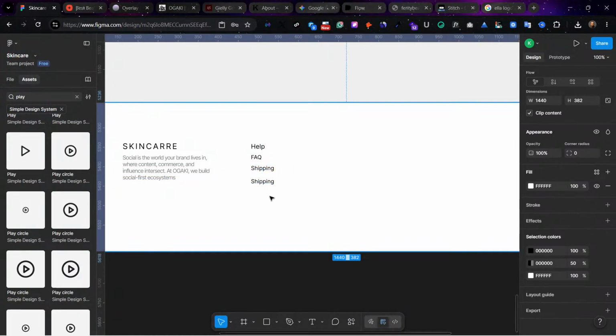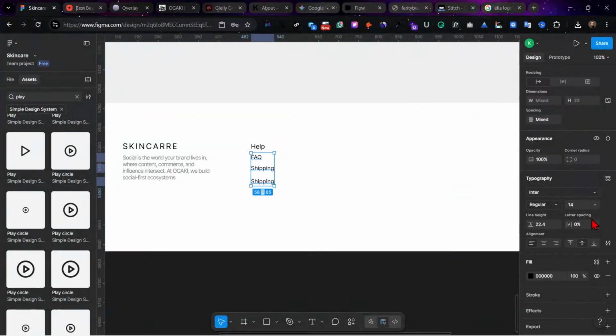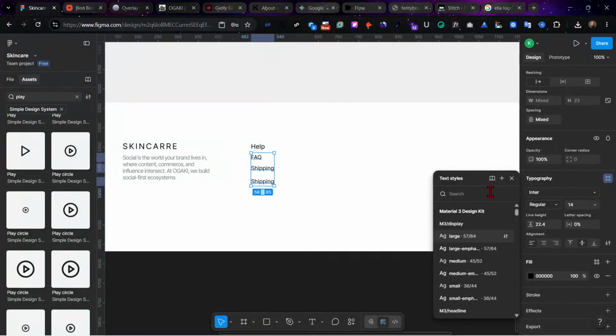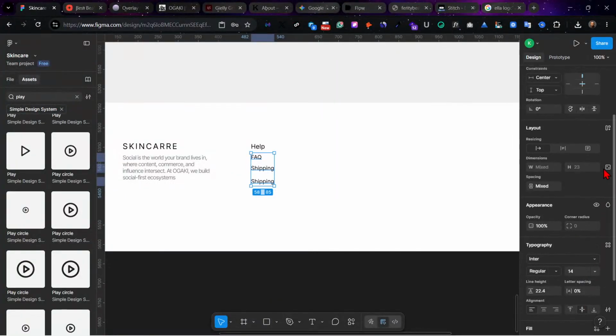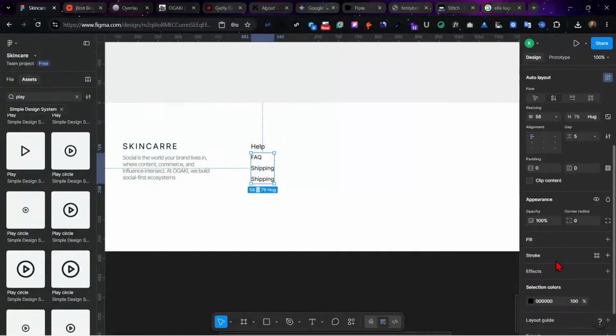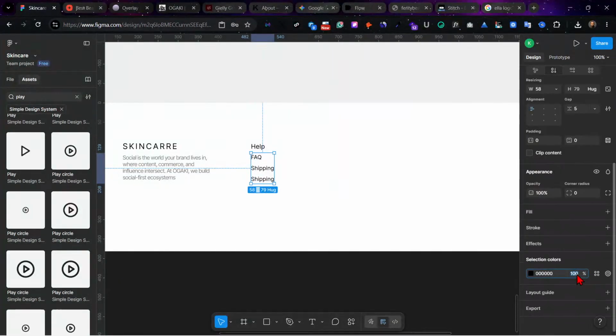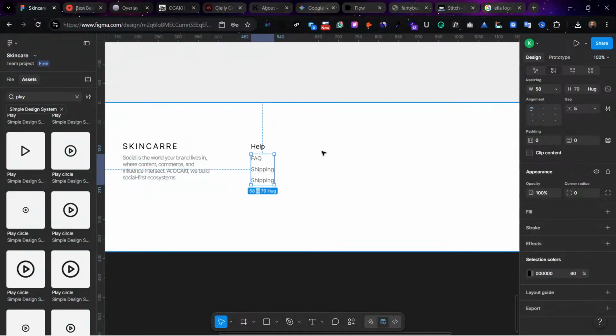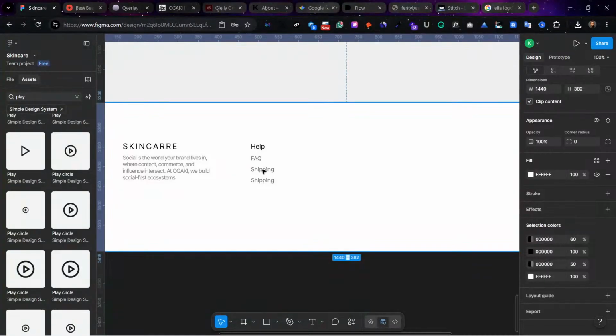What I'll just do is auto layout the hell out of it. Then I'm going to increase it a little bit, then reduce the color a little bit. I'm just going to give it like 60 to 80%. You give it that illusion, like, okay, yeah.